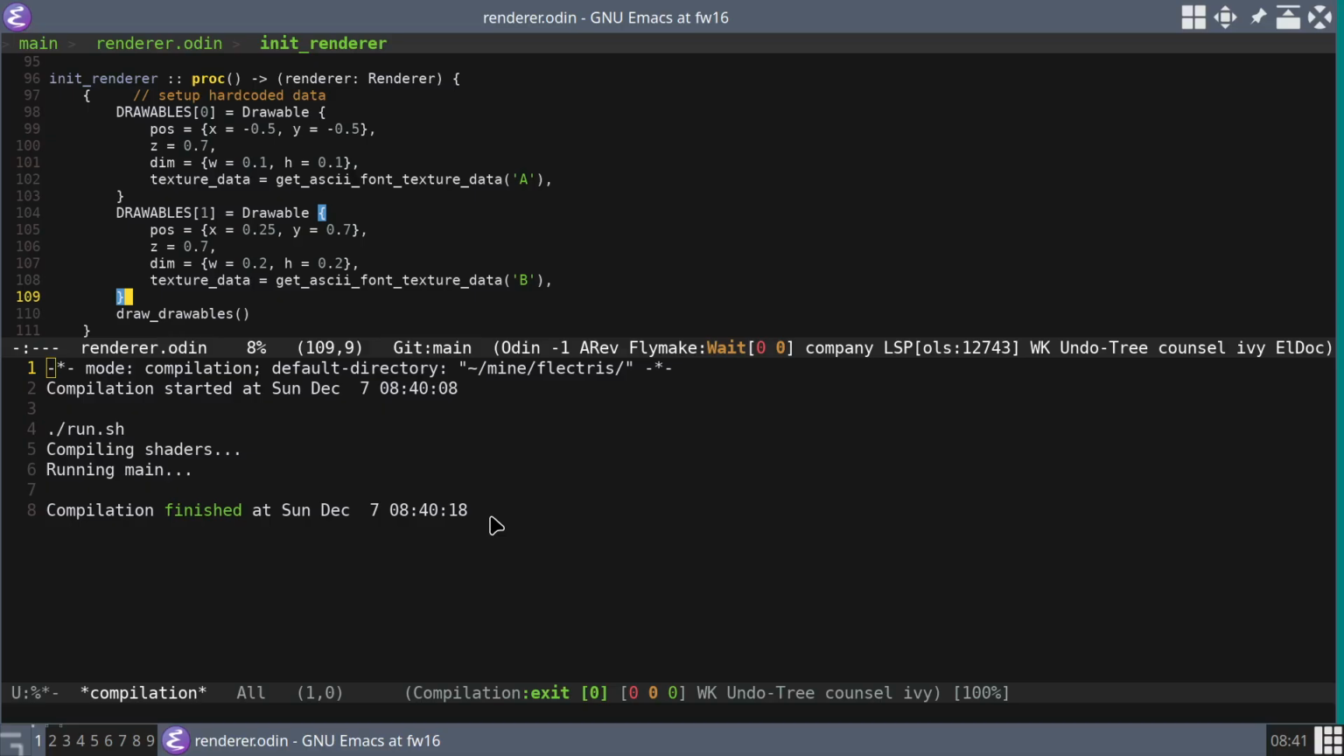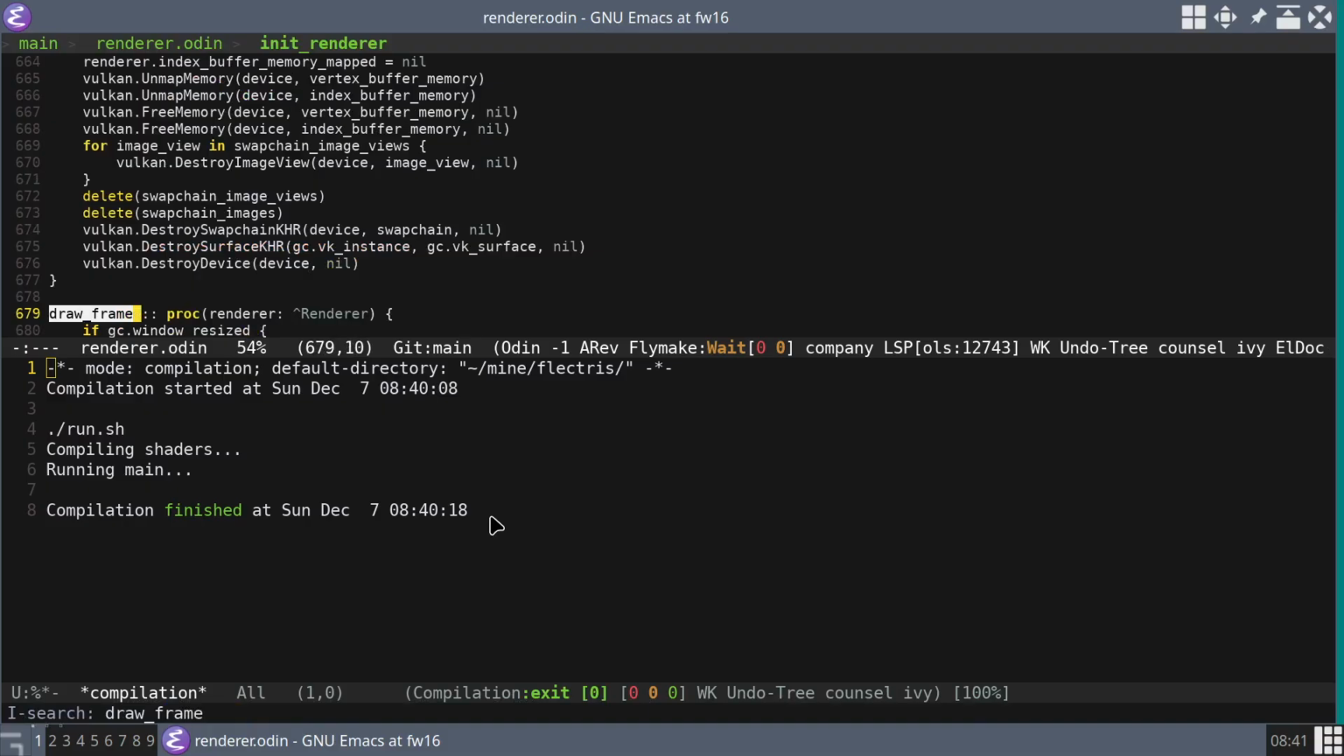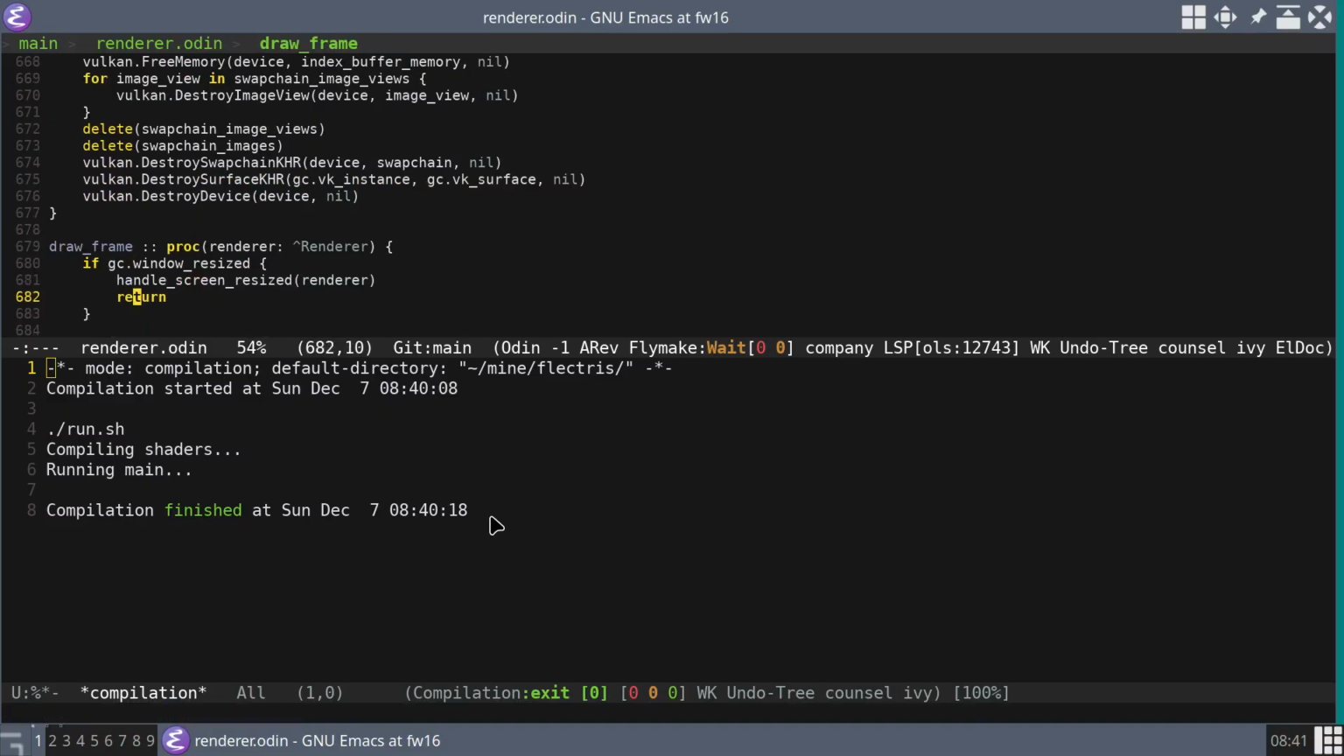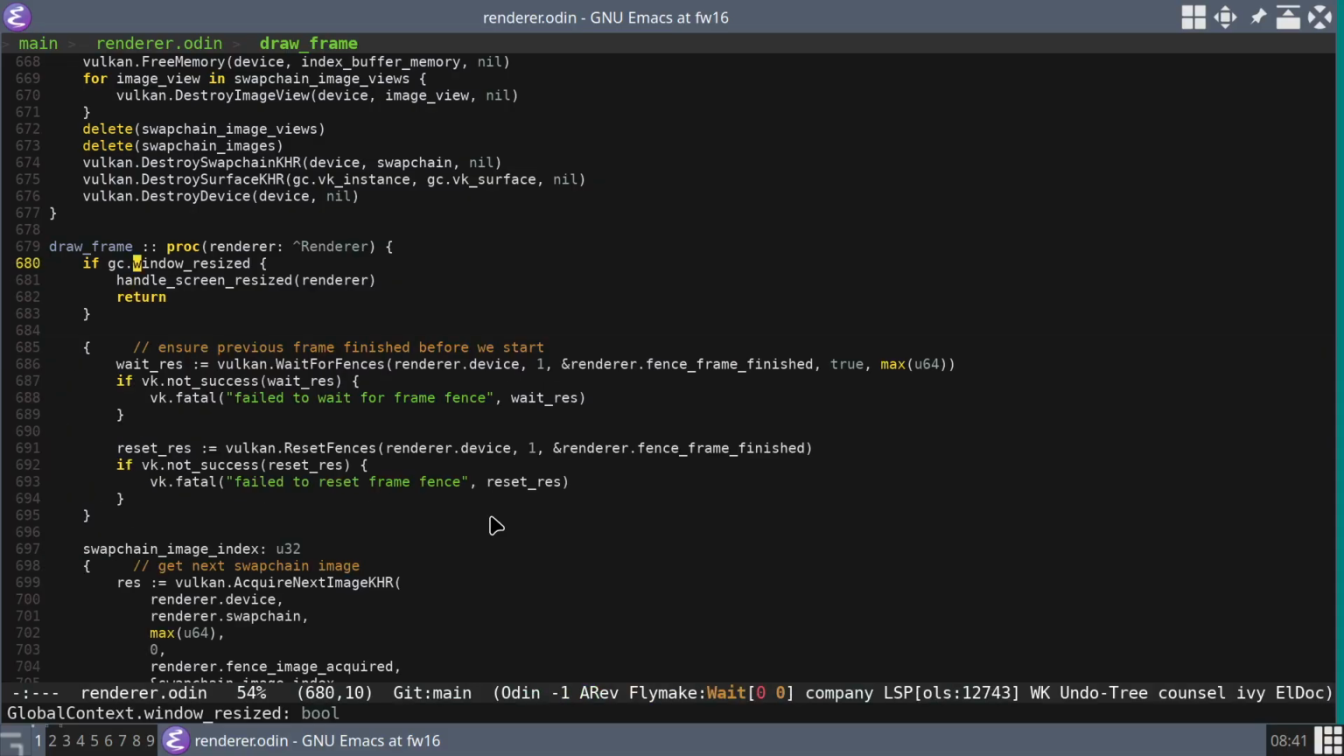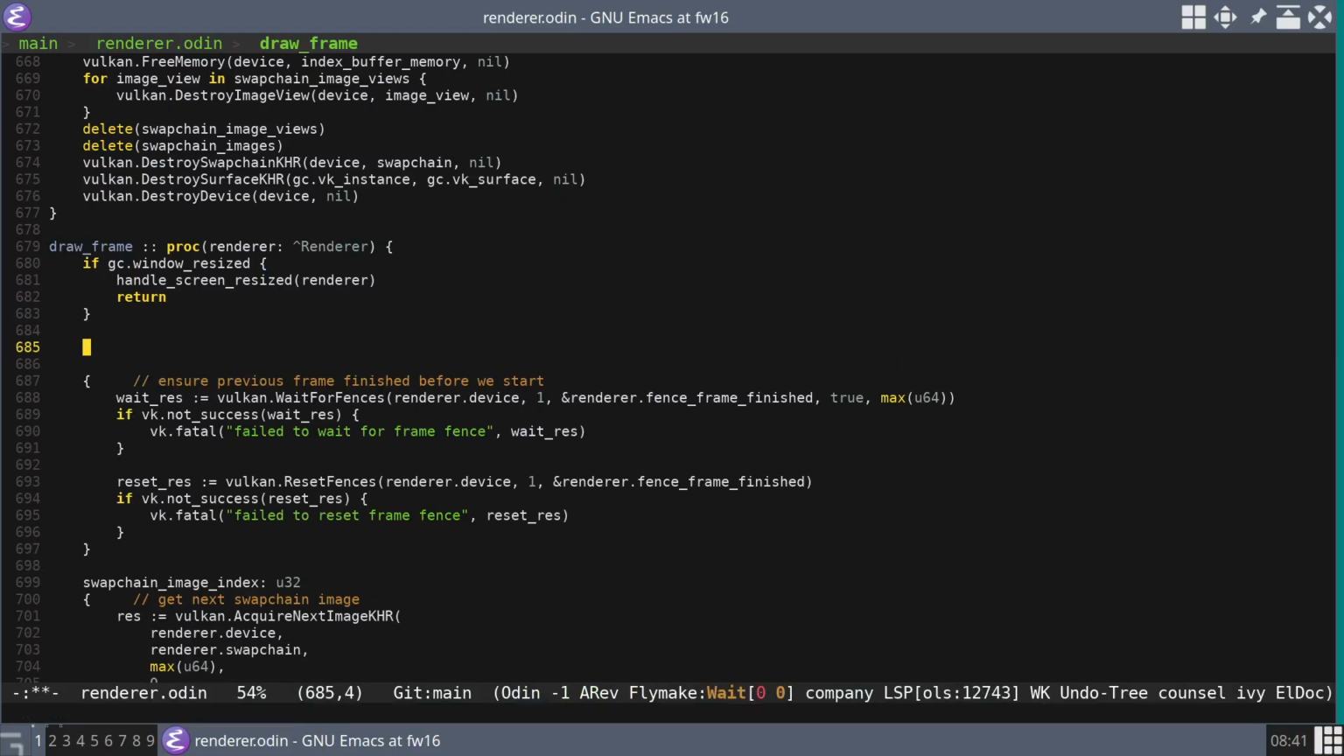Our game state will have a list of entities. Those entities will have a draw function that populates drawables. And then inside of our draw frame, we'll call draw drawables. Maybe that's the thing to do, right? So that sets up our data. But really, it's draw frame that we want to be doing this. So let's stick that in there.